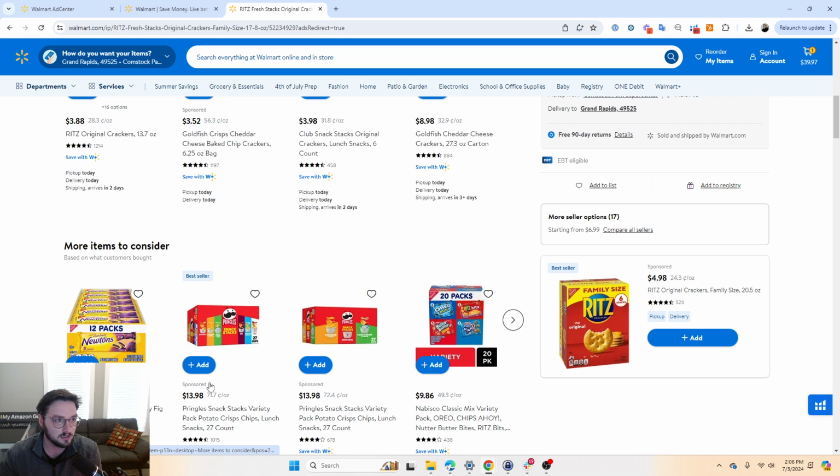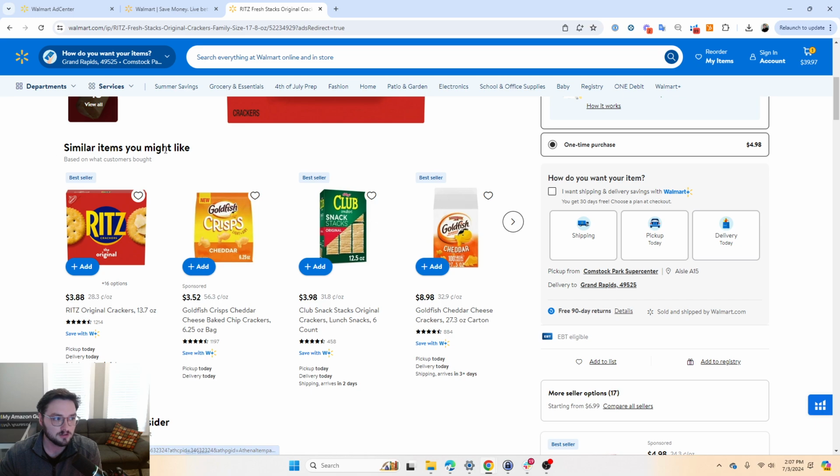Down here, you'll see we have some sponsored. You have a sponsored right here, another sponsored here. So these, again, are different types of sponsored product locations. So you have three different types of advertising on Walmart. You have sponsored product, sponsored brand, and sponsored video. So we've seen the sponsored product, we've seen the sponsored brand.